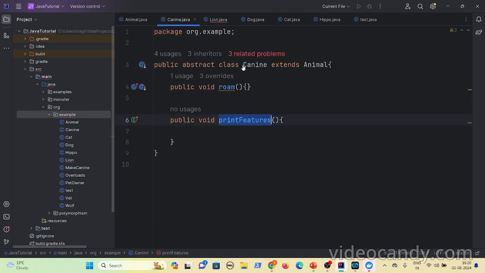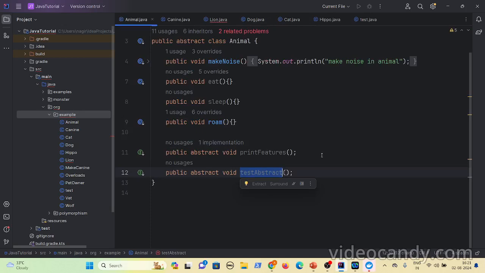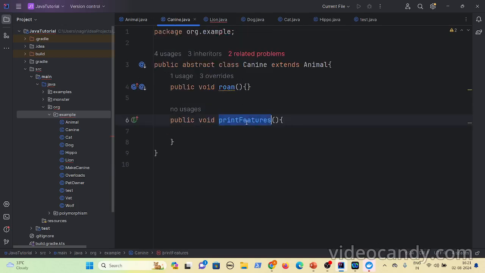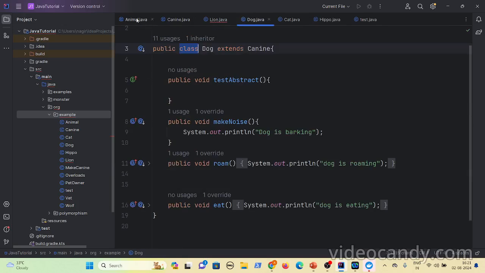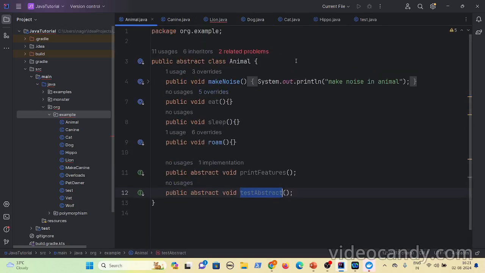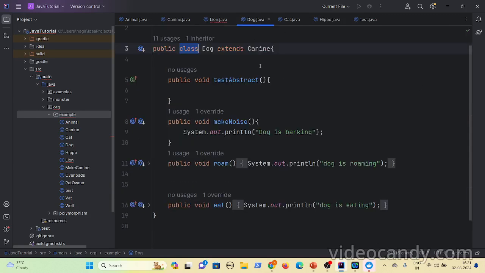It goes to canine. There is no abstract method even in canine. It goes to animal. There are two abstract methods in the animal. But one method implementation is provided in print features and the other method implementation is provided in the test abstract. And for animal there is no super class. Dog can be considered as a concrete class. So there are two kinds of classes, abstract class and the concrete class.